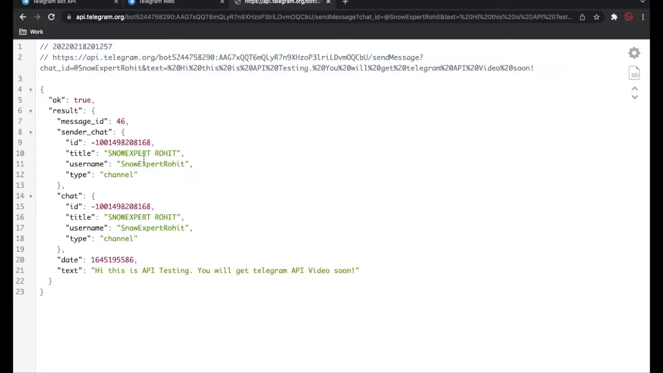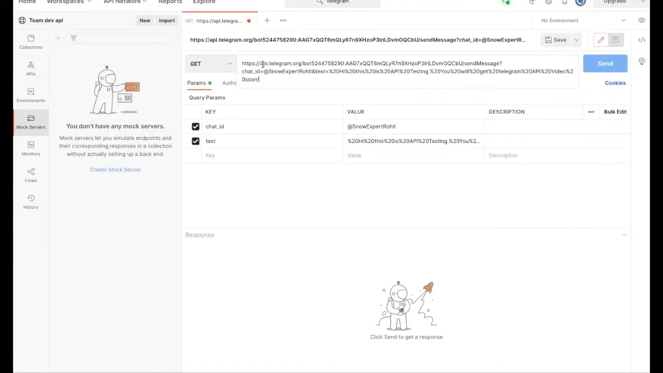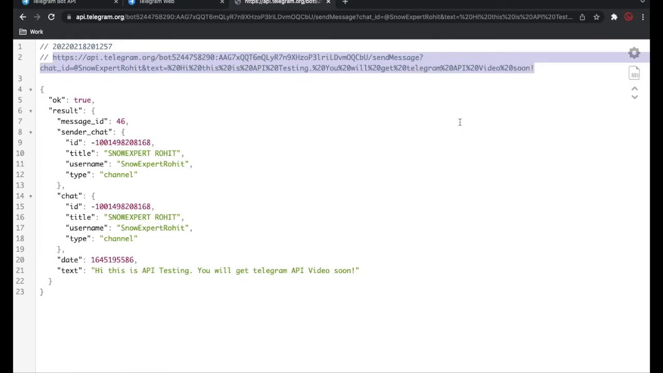So now, I'll copy this endpoint and go back to my Postman. So this is my Postman. I'll paste that. Once I paste it, you can see it's segregated into two parts: one is the chat ID, another is the text. And now if I click send, it will send the message. But I'm not going to send that because people would read the same repeated message. So that's the way you can send the message.